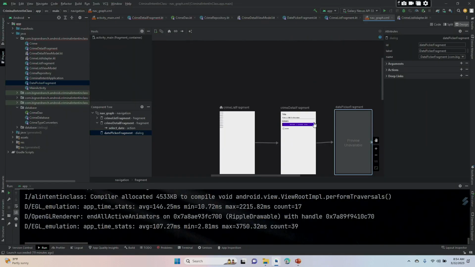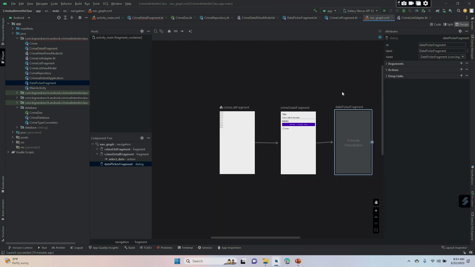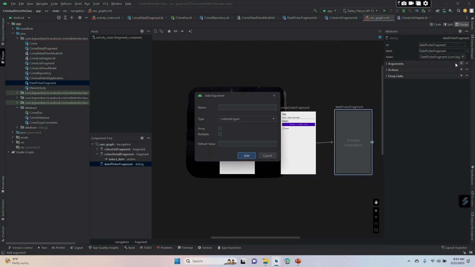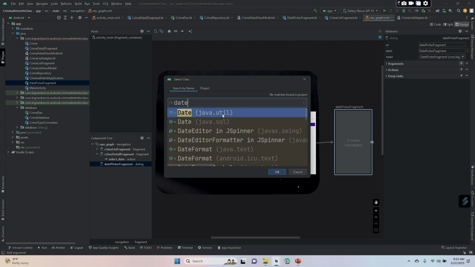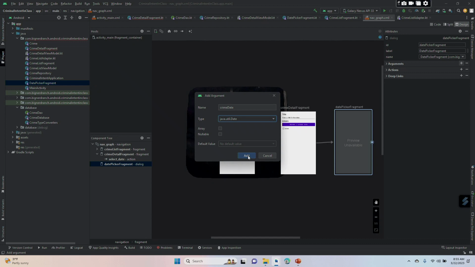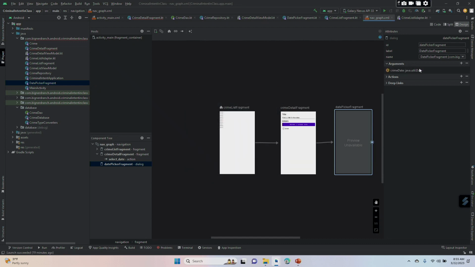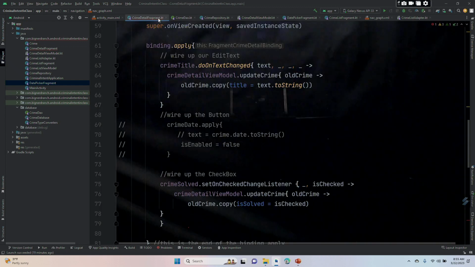So the first thing we need to do is go into our application. We need to go into the nav graph, select date picker fragment, and add an argument. We are going to call that crimeDate with an uppercase D. It is going to be of type Date, so we need to use this drop-down box, go down to custom serializable, and pick java.util.Date. Go ahead and add that, and we now have that argument that we're going to now have to pass in as a parameter to the crime detail fragment.